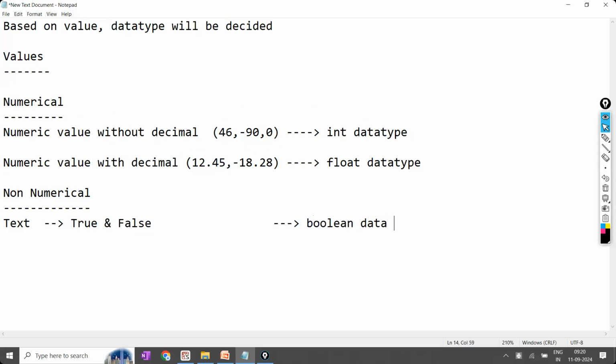Only these two. Now other than these two, any text comes under the string data type. Anything other than these two comes under the string data type, which in shortcut we call str. And the shortcut for Boolean is bool, just bool. So any text other than True and False comes under this category.